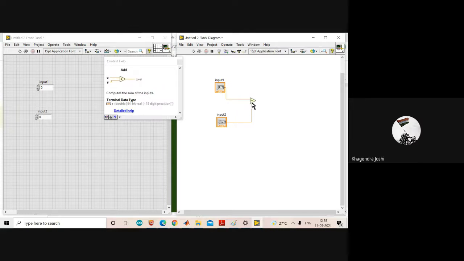So suppose there are different blocks in your code, at that time, all the bold letter inputs need to be mentioned. If you're not mentioning it, there will be an error in your code, and it will be a broken arrow and you won't be able to run it, right? I can run it right now, but I want to see the output. For that, I need an indicator.